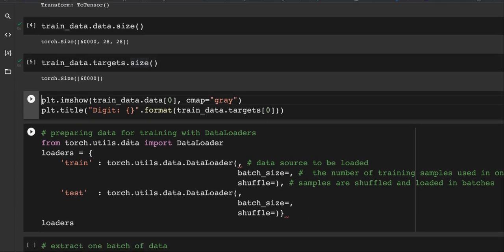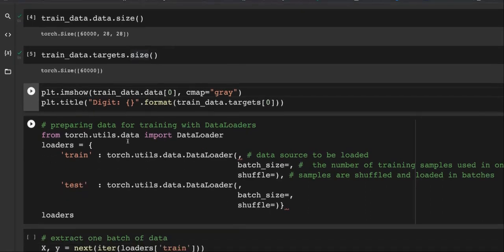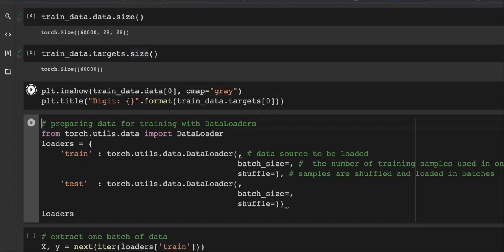It's also good to plot out just randomly some image. In this case, I plot one image to see what it looks like.